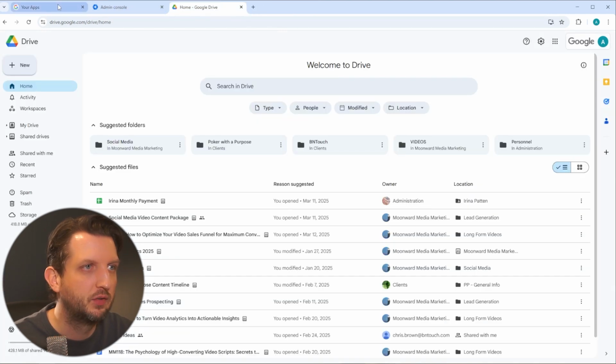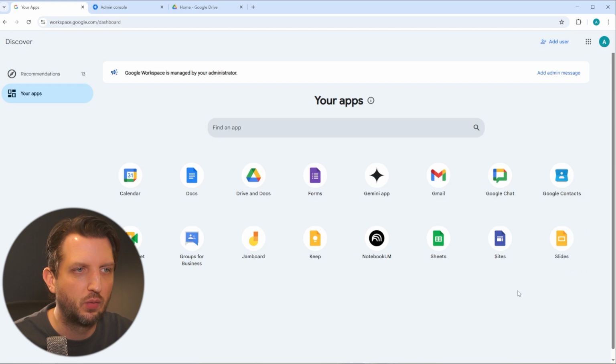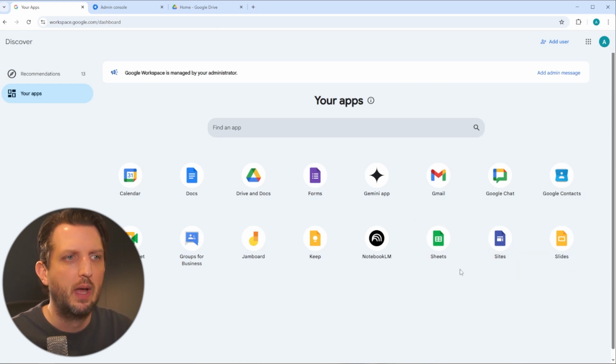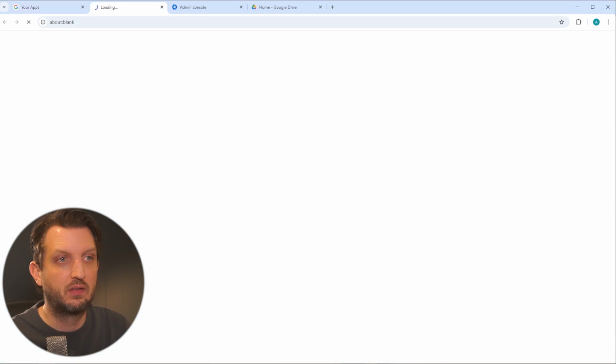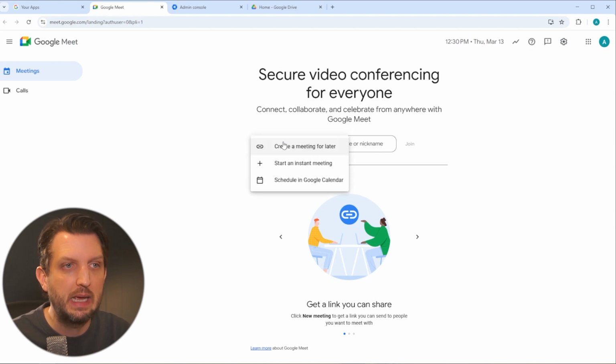Now we're just going to head back to your apps, and I want to show you another element that's really sort of powerful. It's kind of two things. There's Google Meet and there's Google Chat. This is set up very much like Zoom or anything like that, where you can conference in and have a video conference with people on your team that have that account. So you just create a new meeting.